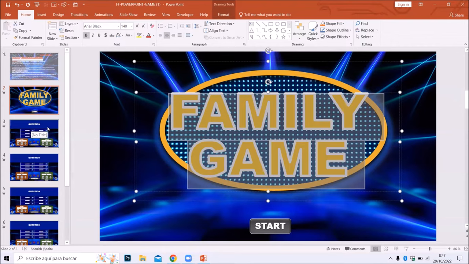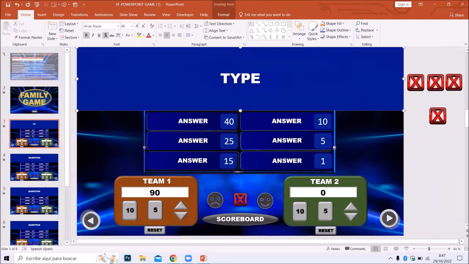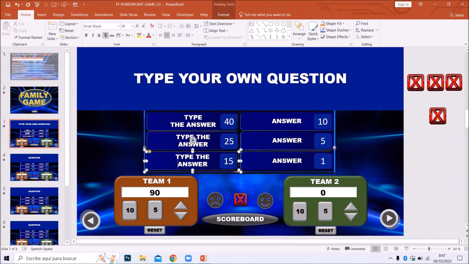How to customize questions and answers. Click on the slide with questions. Click on the text and write your own question. Click on the text boxes and write your own answers. You can also change the point values.